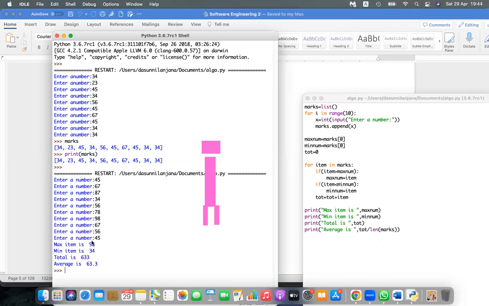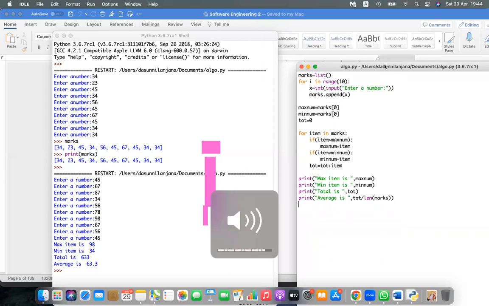Okay, you can see the max is 98, that is true. The min is 34, that is also true, and the total is 633, and the average is this. You can calculate that and see. So here you can see actually this should be correct, right? And so everything, like the average is 63, all the items are close to 63 now. Or you can just manually calculate and see. This part is clear, I guess. Any doubt about this part?